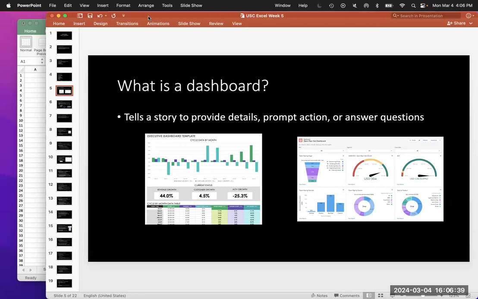So our dashboard might be providing a bunch of details. Instead of having to go to all your different places in your different spreadsheets, you might create a dashboard to put that all in one place. You might have a dashboard that's trying to prompt action, so whoever's looking at it should take a certain action based on what it shows. For example, this one has a red, yellow, green barometer. If that barometer was in red, you might want the viewer to take an action, follow up with that customer, or see if they can get the deal done. Whatever kind of data is being tracked, a dashboard can also be used to answer questions.